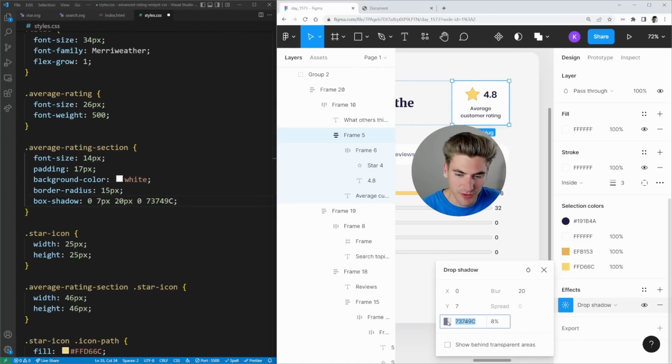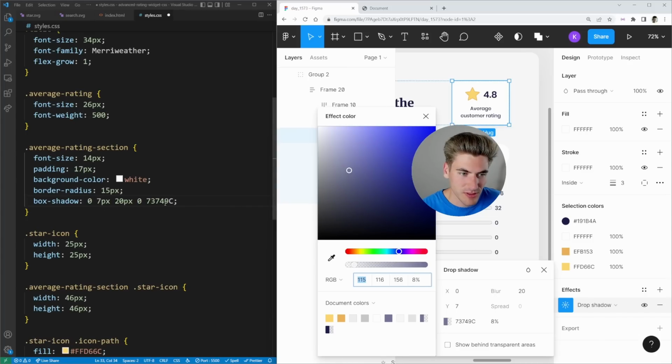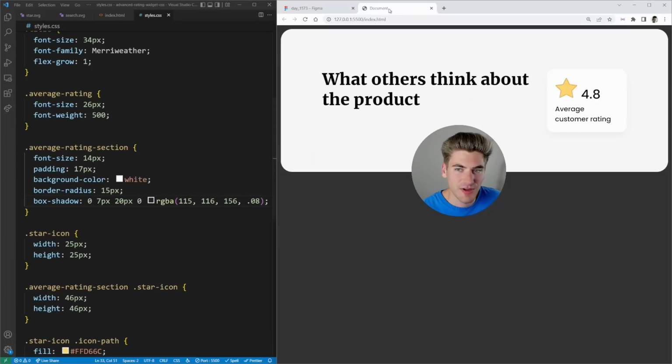And I'm going to actually convert this to RGB. That'll be a little easier to work with. So it's going to be RGBA 115, 116, 156, and 0.08. There we go. Now if we come over here, you can see we have that box shadow. And if I crank this up to like a 1, you can see it's really sharp, but we can just bring that back down to that 0.08, and you can see it's a very subtle box shadow.